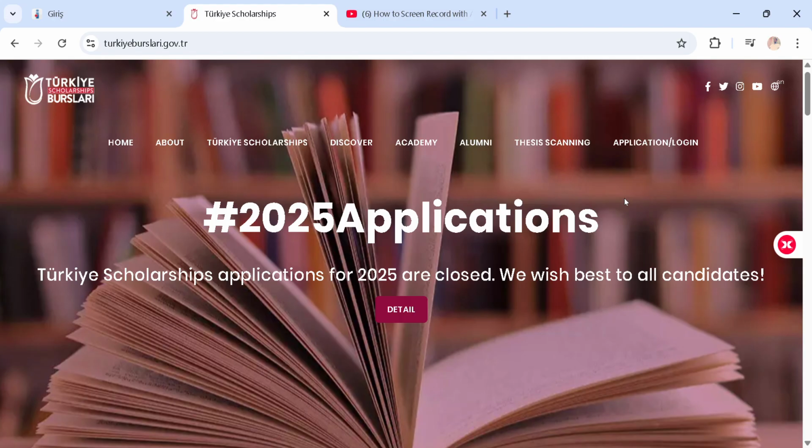So first of all, what I will advise is that you go to your browser. If you are using Google, you go to your Google. If you are using Firefox, you go there. Whatever browser you are using, if you are using Opera, you use it. You go there, you type Türkiye Scholarship Bursary if you know how to say it in Turkish, or you just type Turkish Government Scholarship.